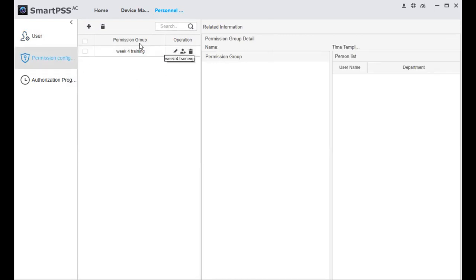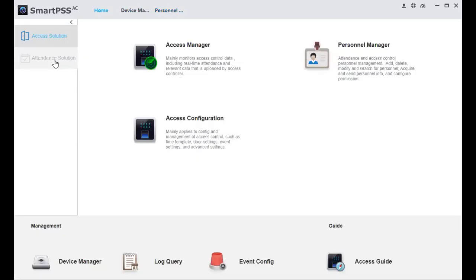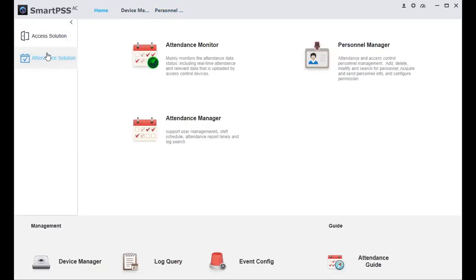So if I swipe my fingerprint, it can unlock the door successfully. So meaning my information in this computer and the device is synchronized. So after doing my personnel management, next we're going to dive into attendance solution. So you go home and then this tab, attendance solution.